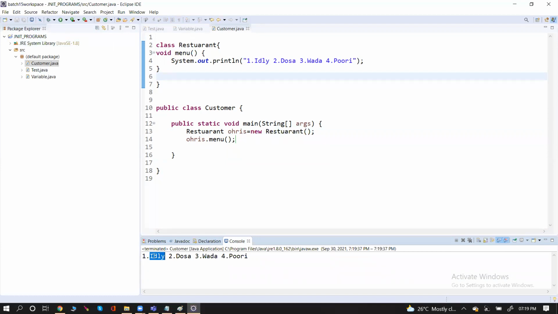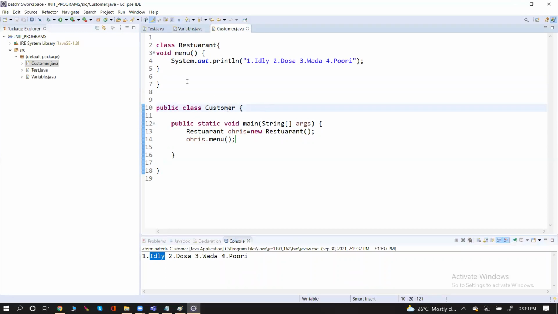Next, after seeing the menu, what do we do? We order. Now, who is giving the order to whom? The customer is giving to the restaurant. So the main block is giving the values to the sub block. Now, what type of method is it? Is it with return type or without return type? Is it with parameter or without parameter? It will be with parameter.